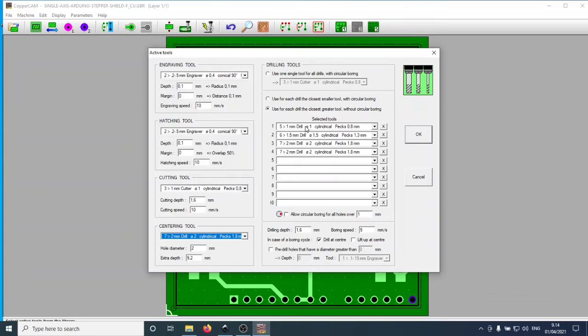These are the drills we're going to use. We're going to use a 1 millimeter drill, a 1.5 millimeter drill, and a 2 millimeter drill. The reason why I specify also the number 4, the fourth option, is that I think there's a bug in CopperCAM, which when exporting the tool paths, doesn't show the 2 millimeter drill as an option.